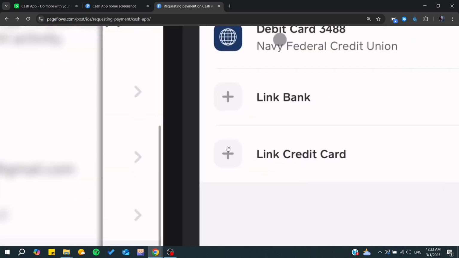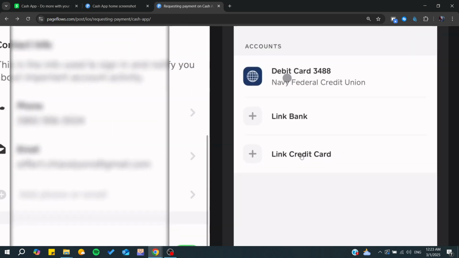Simply click on link credit card and then you will be prompted to choose the type of your credit card, and after that you will need to add the information of your credit card, and basically that's it.